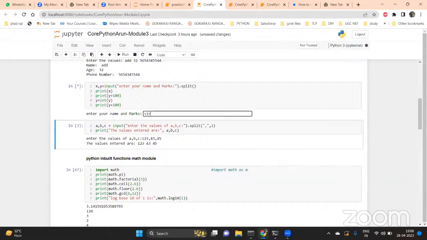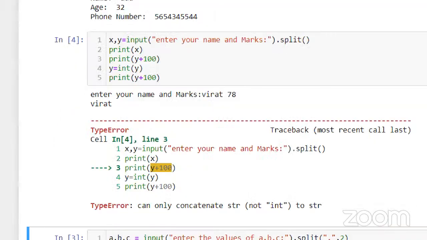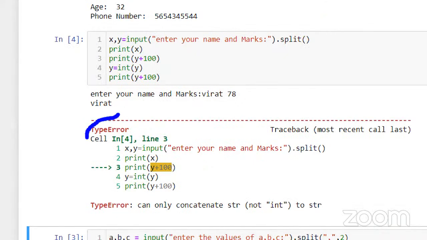So I'll enter GRIET and mark something like this. So you see what is the error we are getting? Type error we are getting. Why we are getting this type error? Because in this line, I'm trying to multiply, add that Y with 100, but Y will not be integer data. So my first job is to convert this Y into integer data.